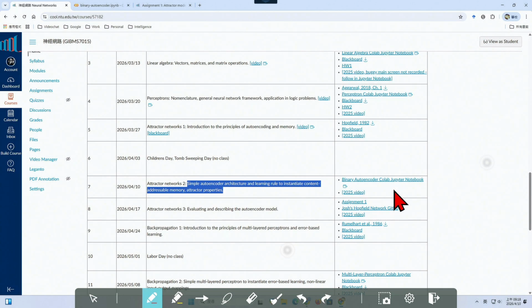Each class is 3 hours long, okay? So that's 6 hours. So I think it makes more sense just to coach you guys about how to use the resources on the NTU Cool: you have last year's video, watch it, and then come to class with questions. And then in class, we can engage more with the coding and with the practical aspects.